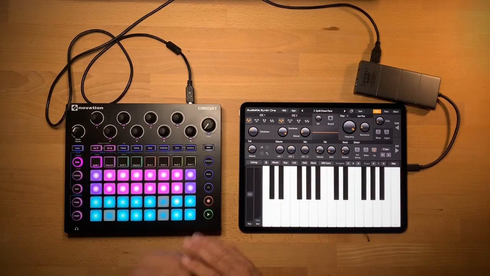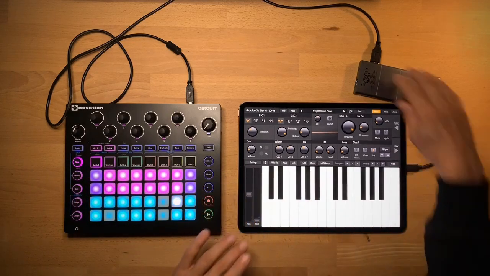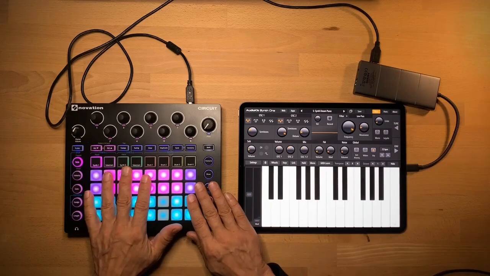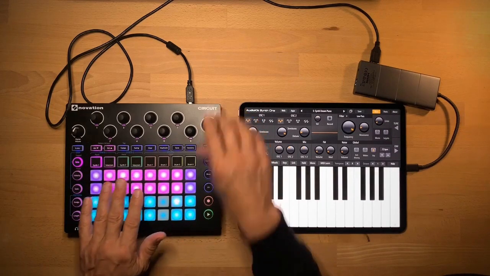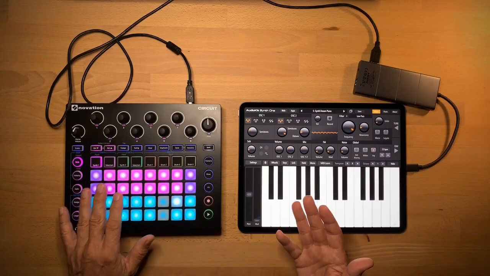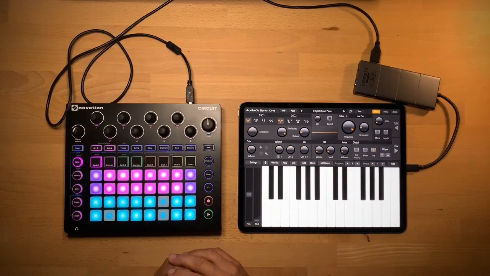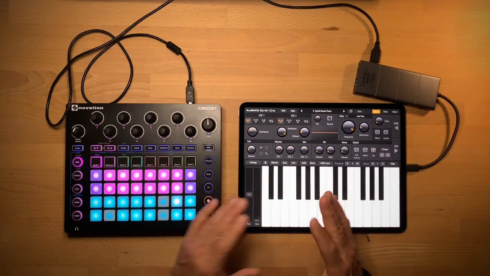Also, if you want to listen to your Circuit and your iPad at the same time, you can either use the internal speaker, but the quality is not very good. So you will actually have to add a mixer to the setup. So that's how you connect a Circuit to an iPad. Quite simple actually.